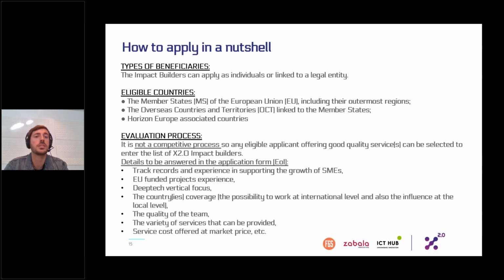The eligible country, as I mentioned, is the only criteria to be part of our pool of impact builders. The member states of the European Union, including their outermost regions, the overseas countries and territories linked to the member states, and the Horizon Europe associated countries. You have the list of all these countries on our website, okay?